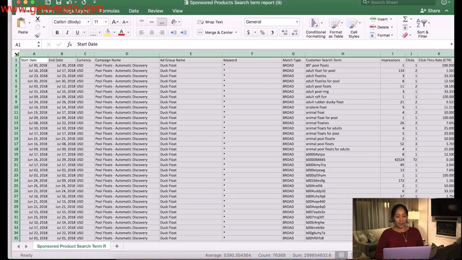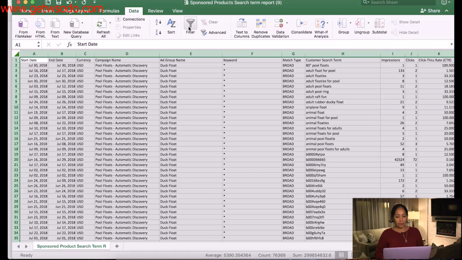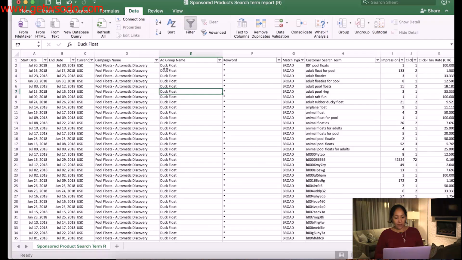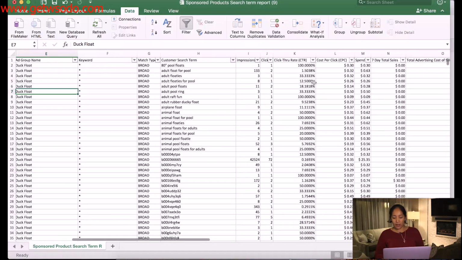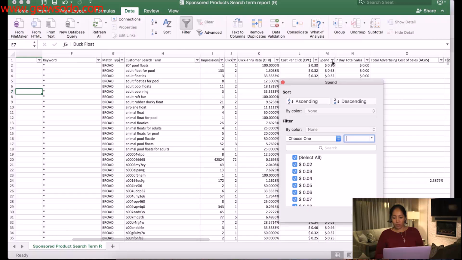So I'm going to select everything here and I'm going to go to Data and Filter on Excel, or you can do the same thing in Google Sheets. And now I have all these little drop down menus where I can filter data that I want to look at. So what I want to look at is actual spend. What campaigns have the highest number of spend?